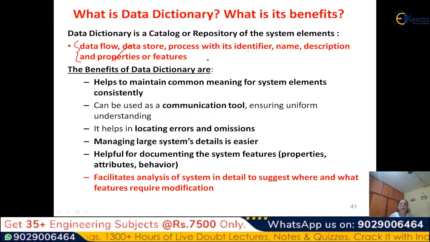What are its benefits? Why are we doing it? Why is this useful? It helps maintain common meaning. It creates consistency. Different users will not create different data names. If they create multiple data names, then there will be confusion. So they are standardized across the people and across the departments, both user as well as the system people.